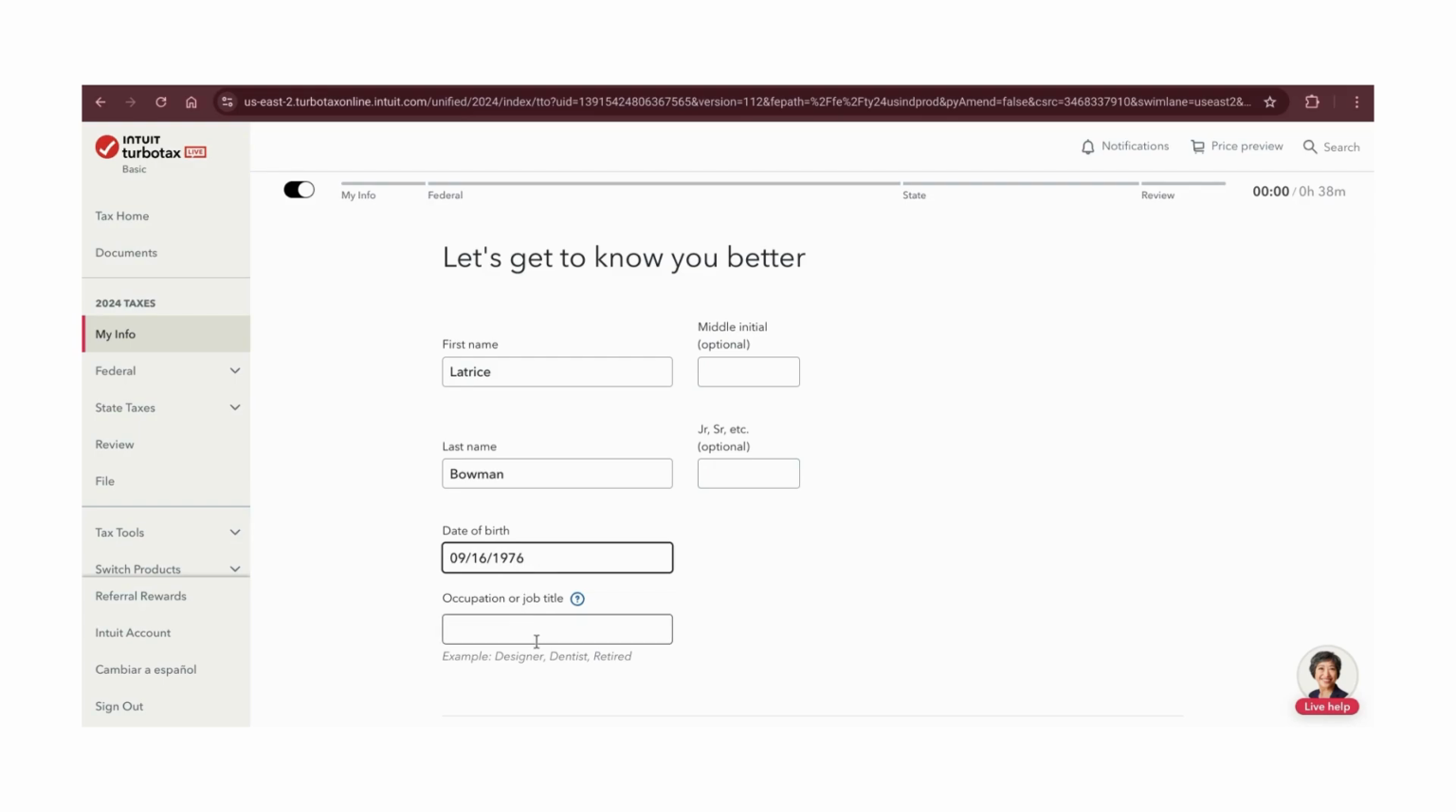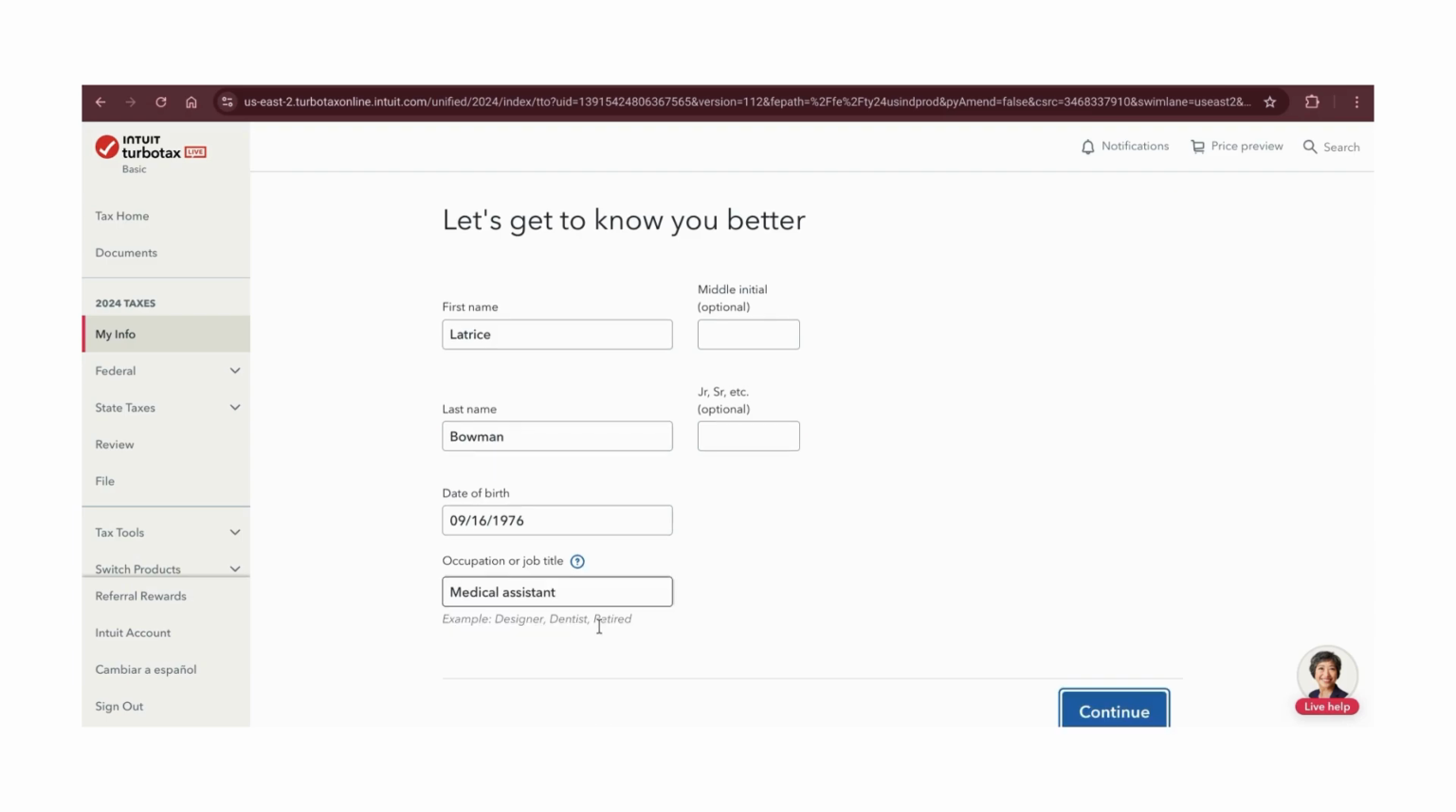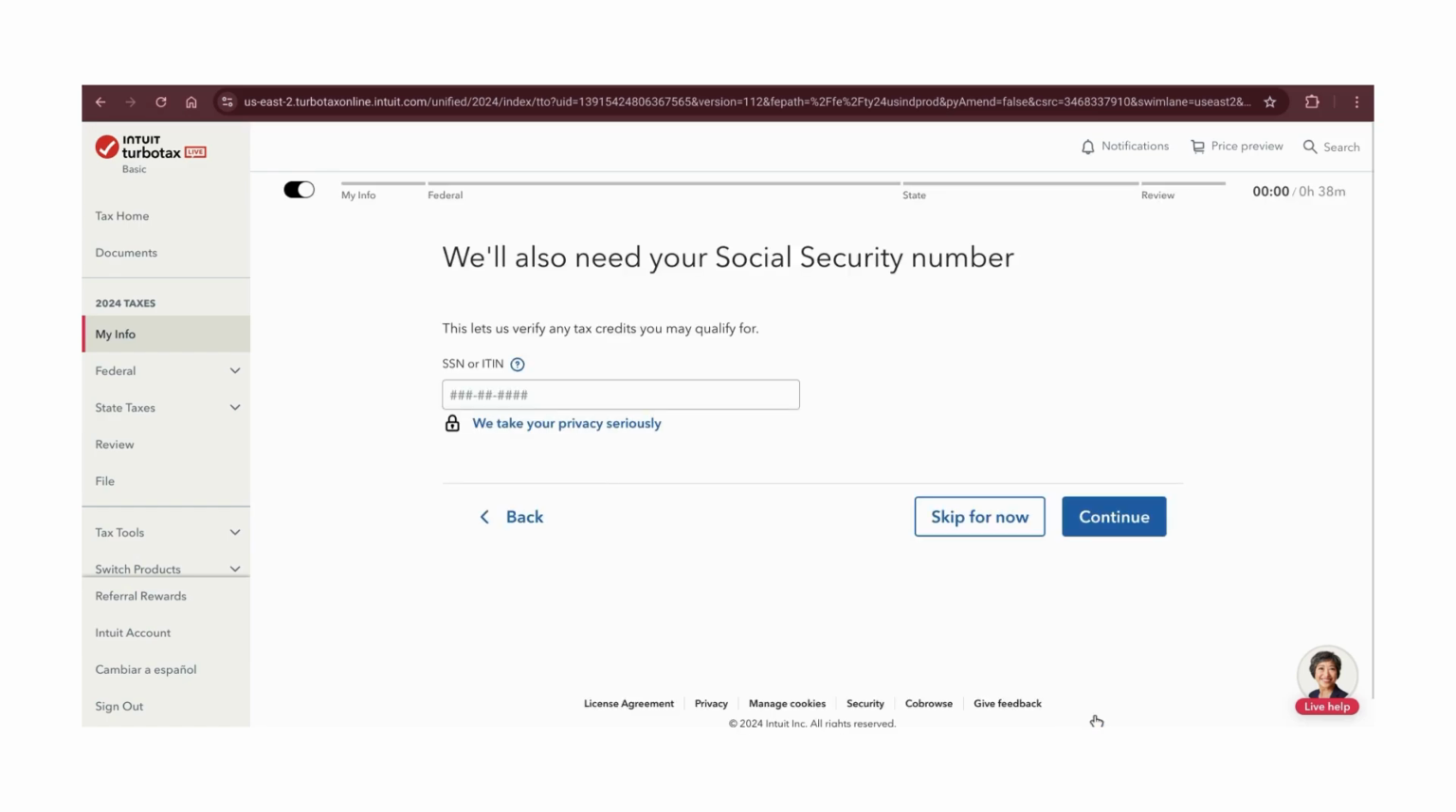1976. Occupation. We're going to say she is a medical assistant. Tab our way down to continue. Keep going. We're flowing right on through.